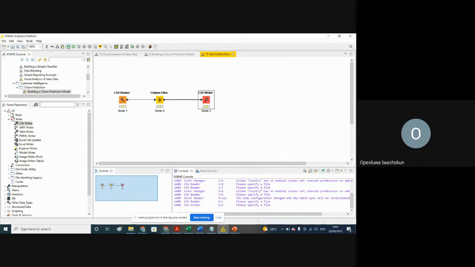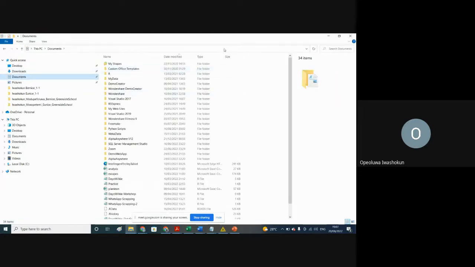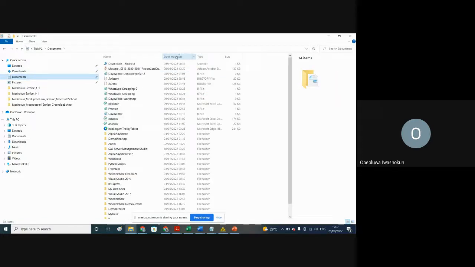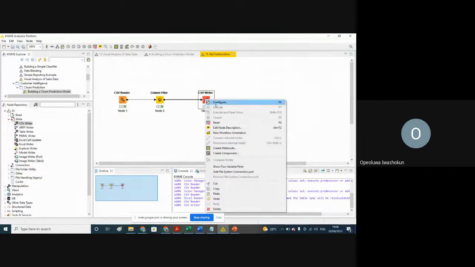Let me run this now. Now that I've run it, you can see it's green. It would have created that file for me. I'll go to my documents and view the new file that's created. Results. Okay, let me see on my KNIME analytics where it is.